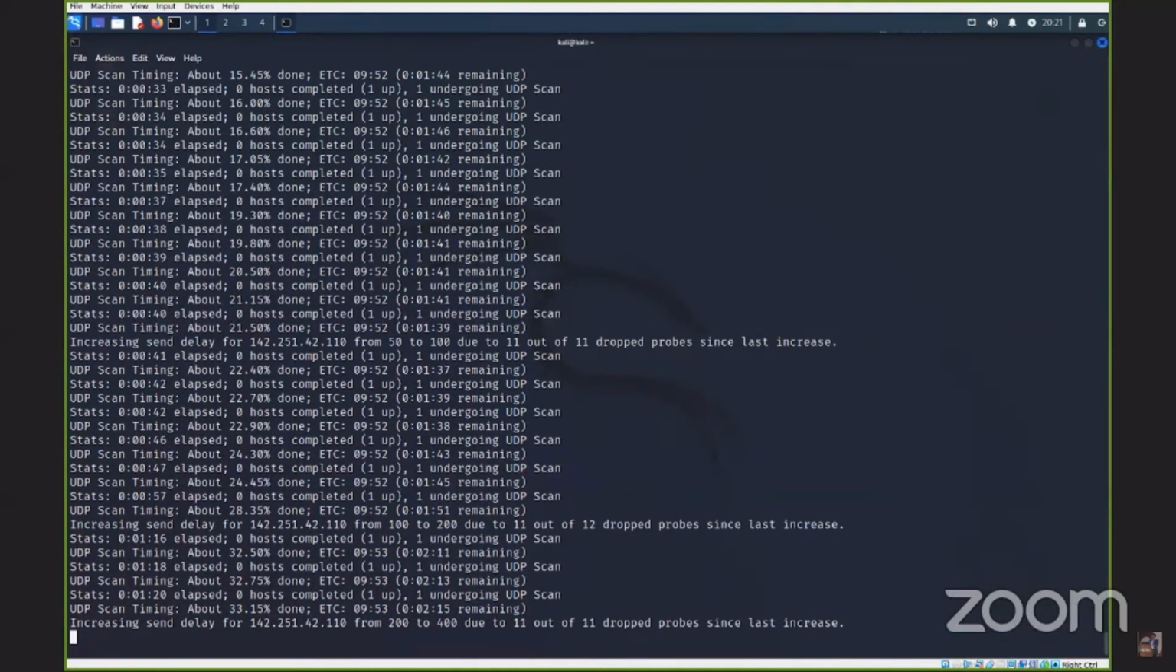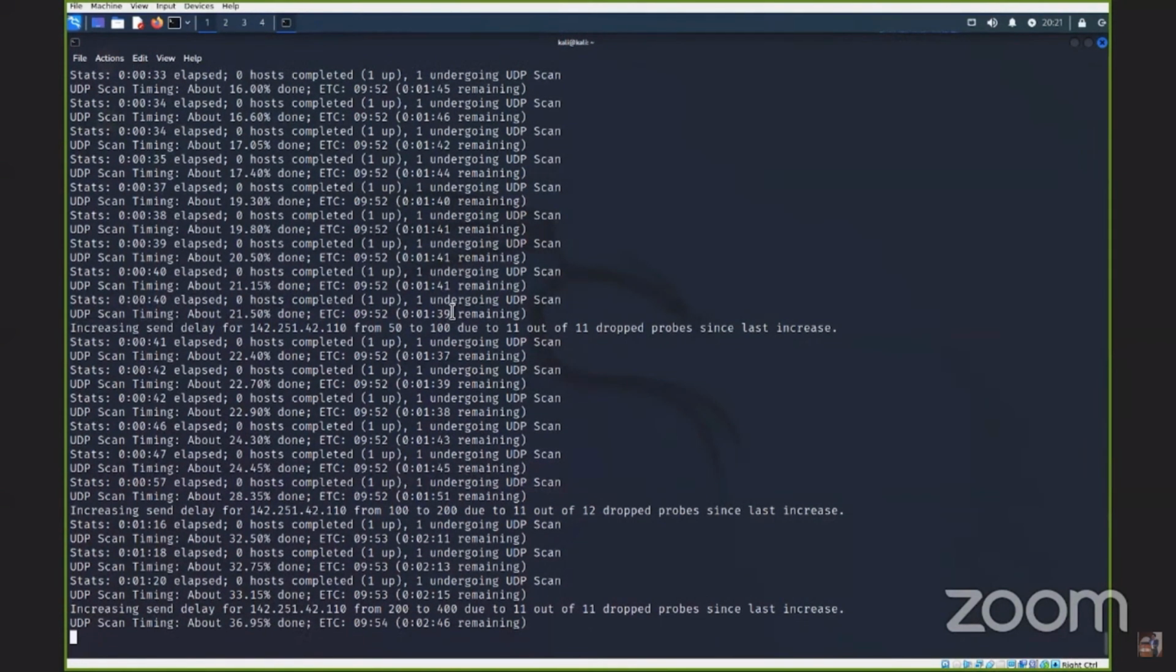Nikhil, I have a question. Yeah, please go ahead. Can we bypass the VPN tunneling using this Nmap? Bypassing the VPN tunnel? I didn't get your question. I mean, are you on a VPN or no? I'm not using any VPN.